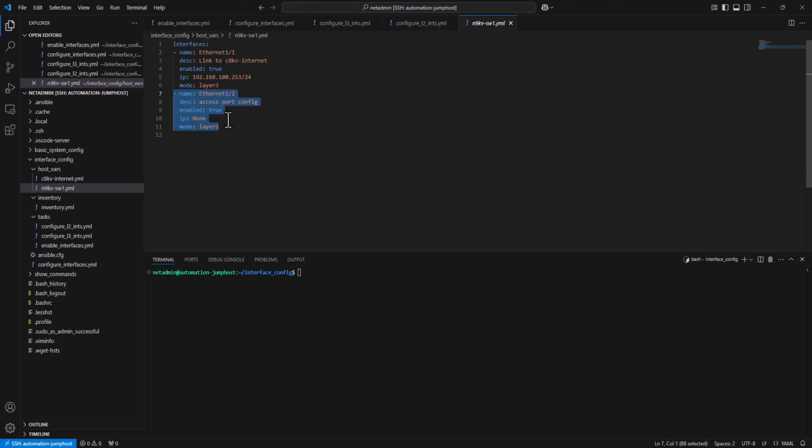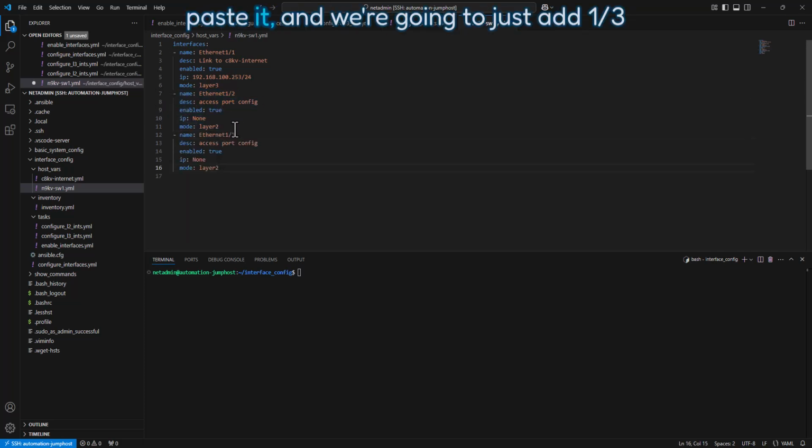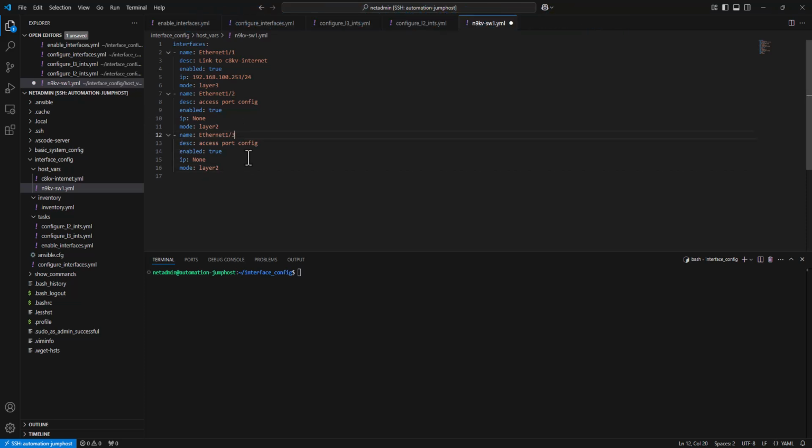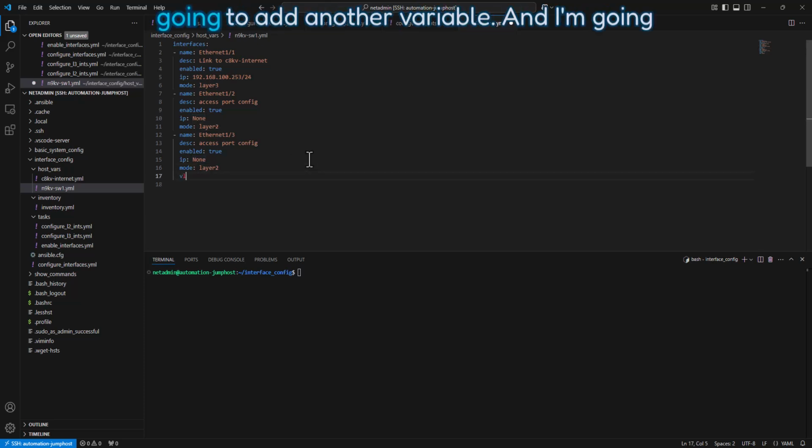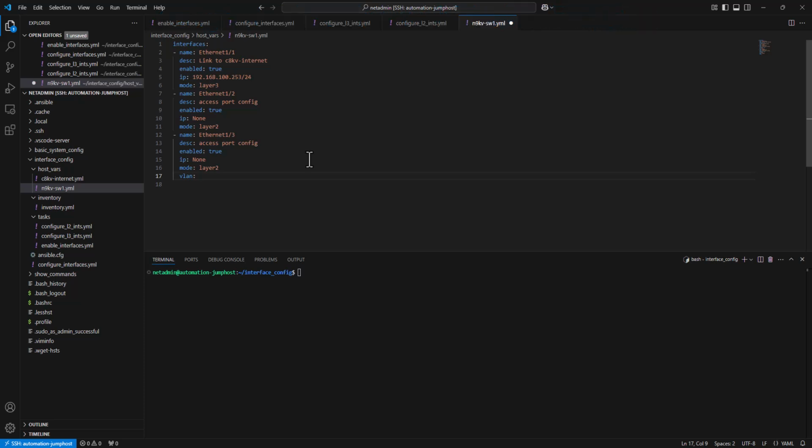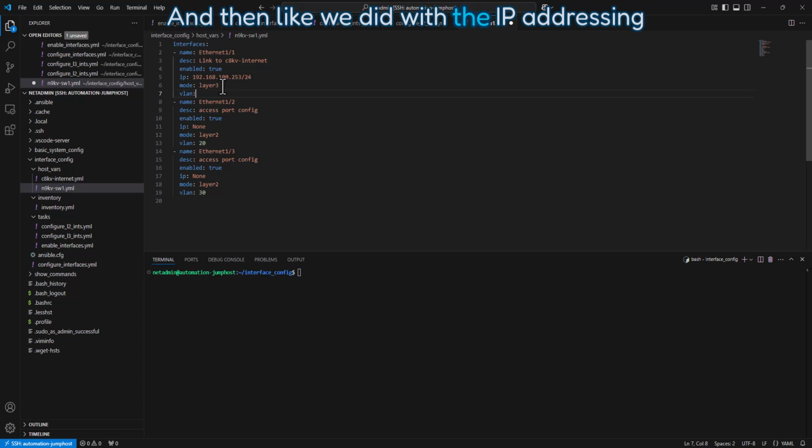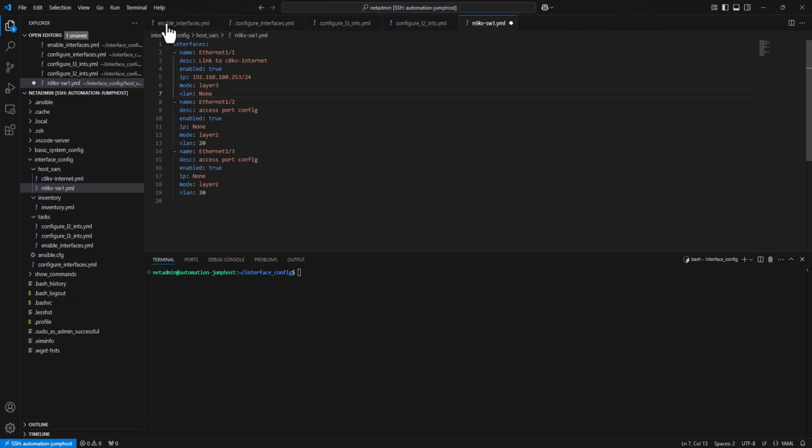I'm going to copy this, paste it, and we're going to just add 1.3. Again, it won't have an IP. It is going to be layer 2. And then I'm going to add another variable, and I'm going to set this to VLAN 30. I'm going to come up to ETH1.2, and add another variable called VLAN 20. And then like we did with the IP addressing and DHCP options, we're going to just set another VLAN tag for ETH1.1, but even though it's not going to use it, we're going to set it to none.